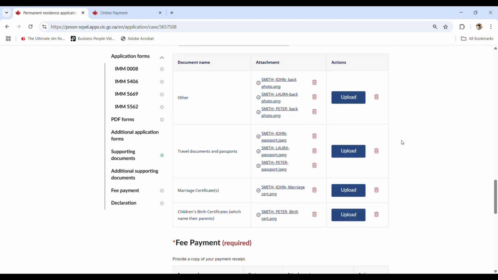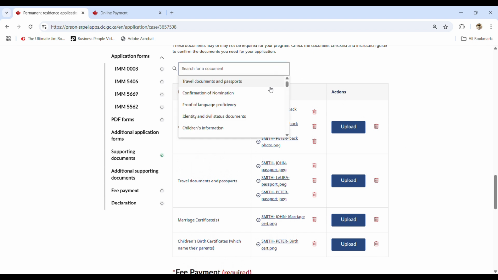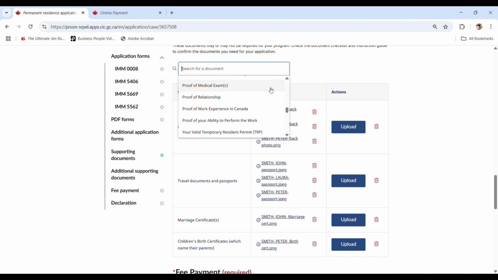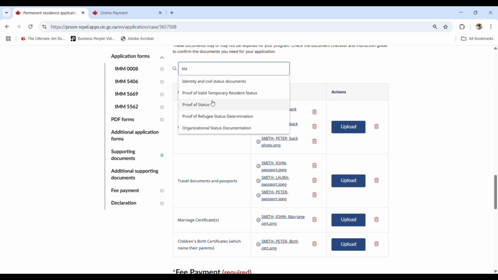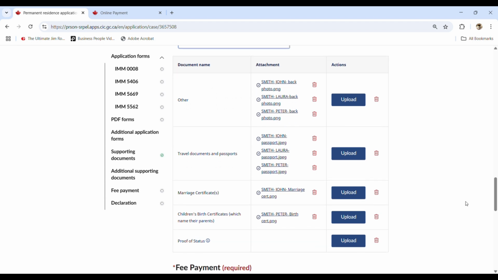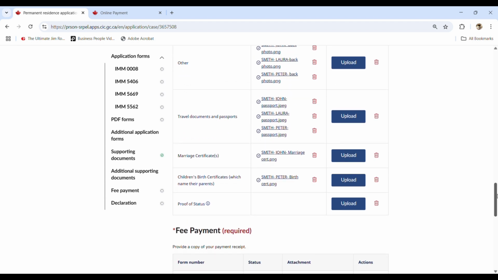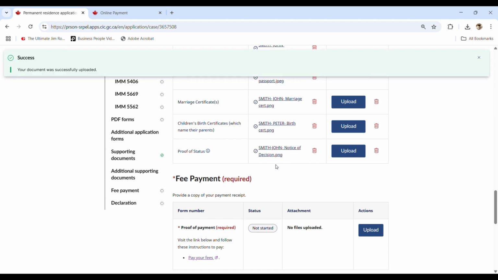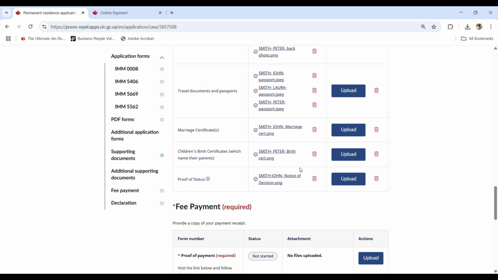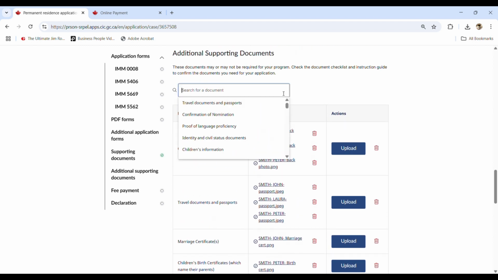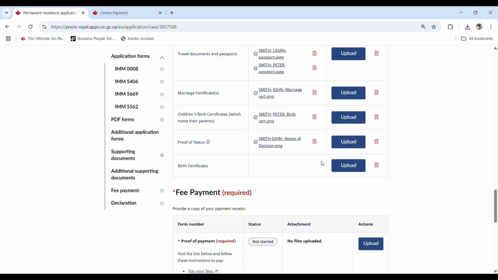Okay, and also the very important part in here is you will need to provide the IRCC with your status here in Canada. Okay, proof of status. It's because you are a convention refugee and you are a protected person already, so you will need to upload it in here. That is a requirement. Smith John's notice of decision. Okay, uploaded already. Okay, and then let's go up here again. If you have your own birth certificate, then you can put it down here.